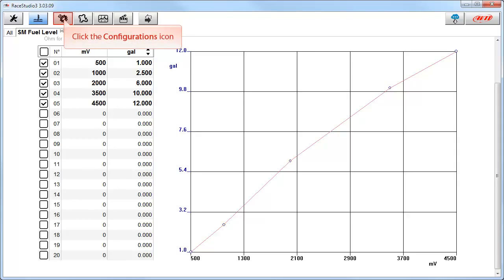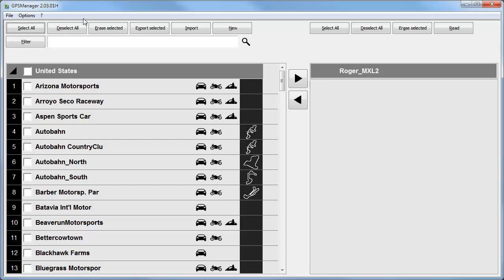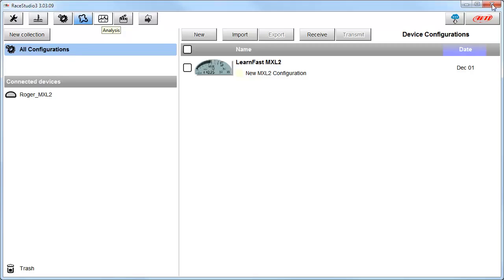Next, we will click on the Configurations icon. And this is the configuration area. We have spent a lot of time here, so we will move on to the Tracks function. This brings up the GPS Manager software. We already have built a 3-part LearnFast video series on the GPS Manager software. View those videos if you need more information. We will close this software by clicking on the Close button. And next is the Analysis icon. We are going to skip that icon as we have over 25 LearnFast videos about that subject.